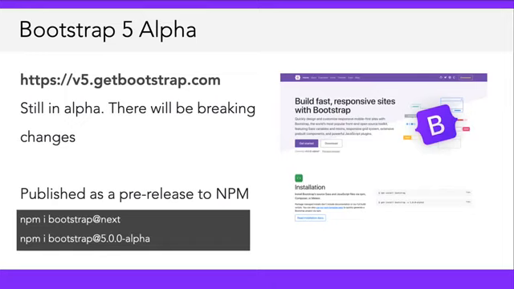Maybe a small personal project or something, but I wouldn't recommend doing any large production project with it, just because there will be breaking changes in the future. Although I don't think that the jump from version 4 to 5 is going to be as significant as the jump from 3 to 4. Just like 3 to 4 wasn't as bad as 2 to 3. So I think a lot of the class names and stuff like that will stay the same. You're just going to have more available to you.